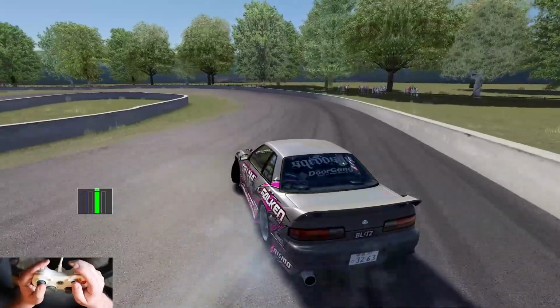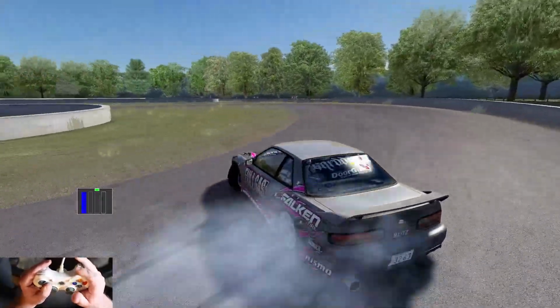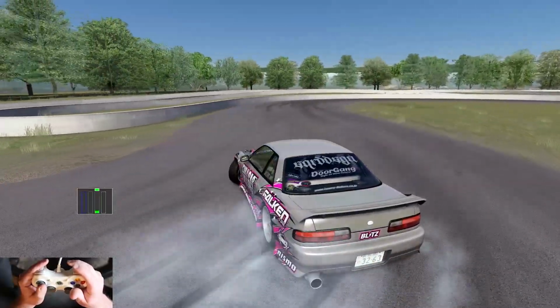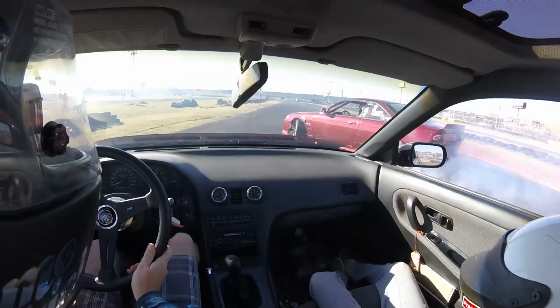Here you can see the clutch being activated in the Pedals app, as I use clutch kicks to initiate and maintain drifts at Sumisuto Kart 2018. Now you're ready to practice using clutch kicks on controller in Assetto Corsa.